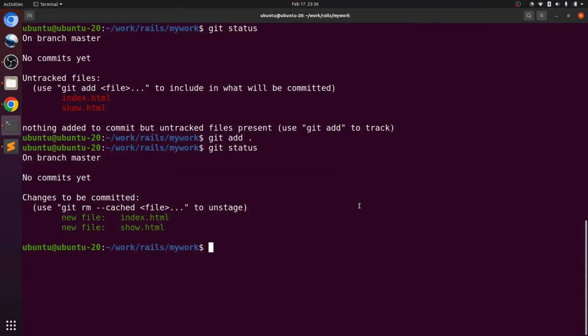Now I will create the commit. So now let's create one commit. Git commit. So changes to be committed means these changes will be committed. Okay? If I create one commit, this is the command for creating one commit.